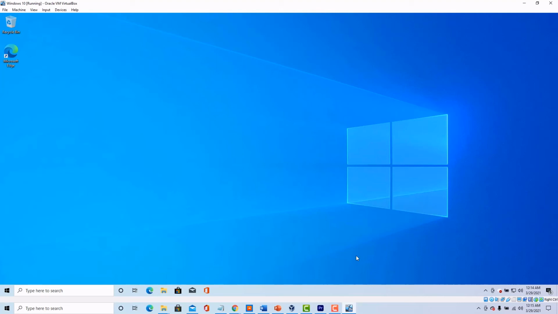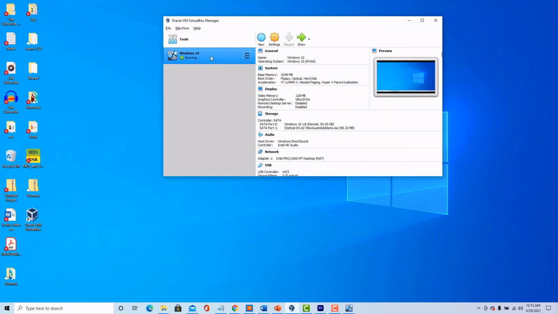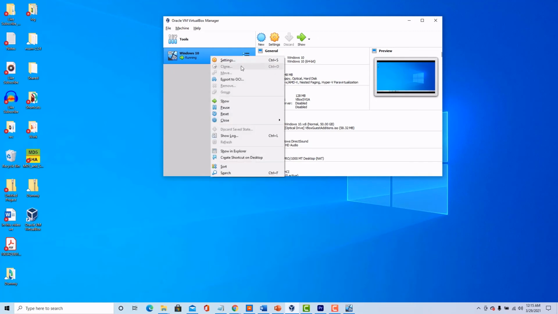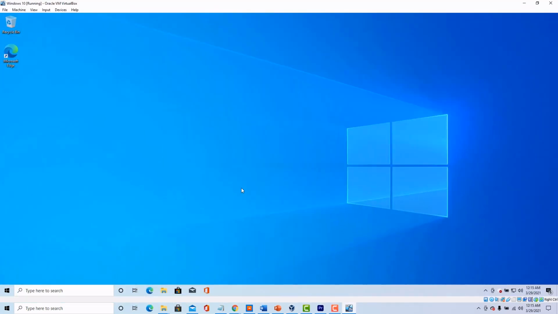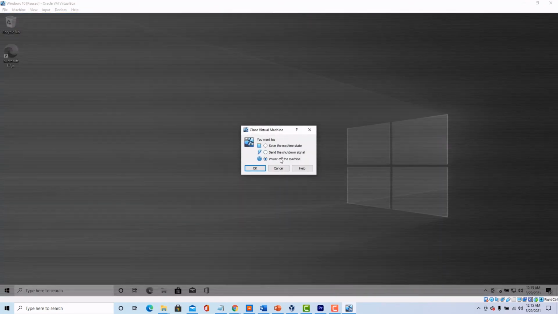So how can we clone this image? Either we can clone this Windows 10 by right-clicking and clicking on the clone option, or you can also press Control and O. Since this virtual machine is already running, it will not allow us to clone. So for this we need to stop the services. I'm going to cancel this session and power off this machine.